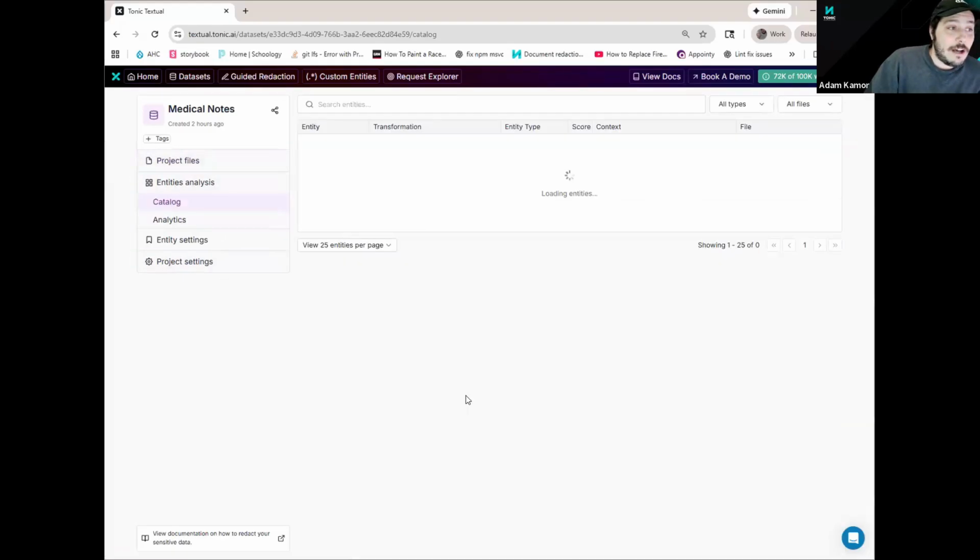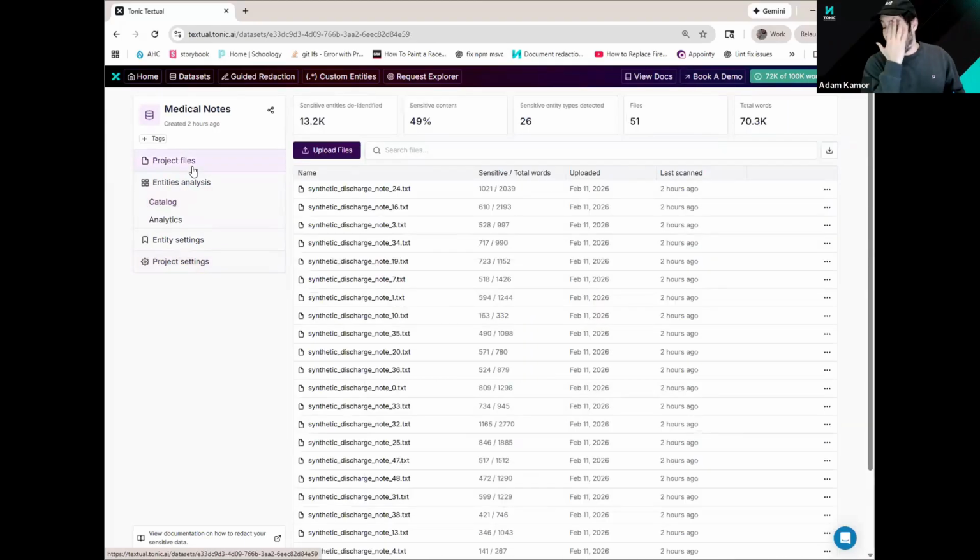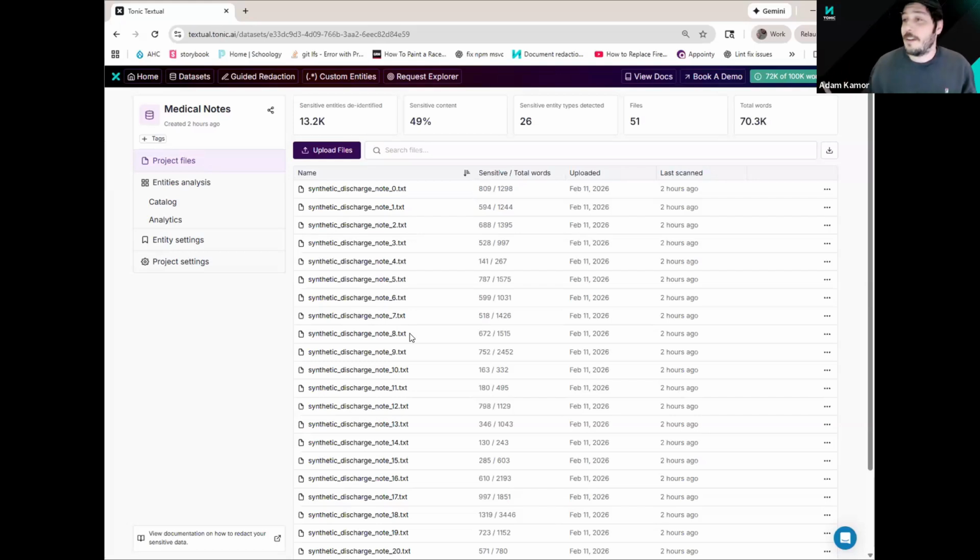The catalog itself, actually, you know what? Let me talk about the files really quick. In this dataset, in this collection of files, I've uploaded 100 medical discharge notes. These are the notes that a doctor takes as a patient is being discharged from the hospital. Of course, for what we're going to go over today, these are all fully synthetic notes. We're not going to use real PHI in giving a demo. So these notes have been synthesized by us, but they look very real.